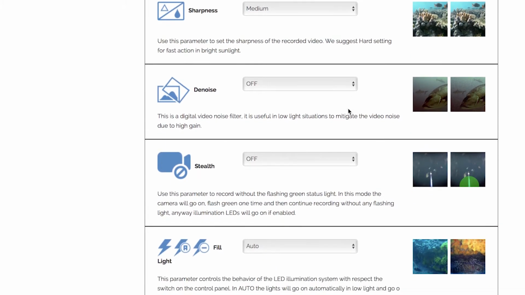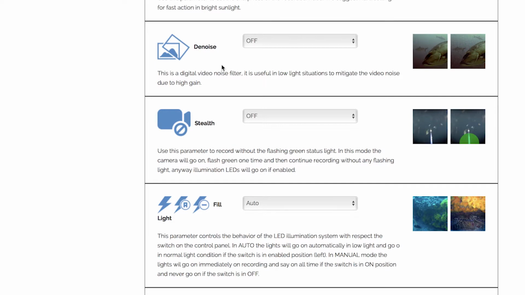The noise is a video noise filter to help you to reduce video noise when recording in very low light. Stealth. In this mode, with the stealth setting on, the camera will record without any light. The flashing green recording light will be turned off during recording also, to allow you to record without the flashing light.